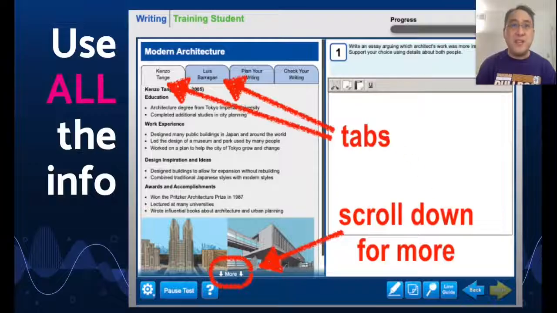Now, for the writing, did you use all the information? For the writing, they have extra tabs that you need to click on. So use those tabs. Sometimes there's a picture way down at the bottom and they show you what's going on in the experiment. In this case, they have little captions to show you what these buildings are. So did you scroll all the way down? If it says more, scroll all the way down. Did you click on both tabs? And did you write using all the information on both things and the whole page?